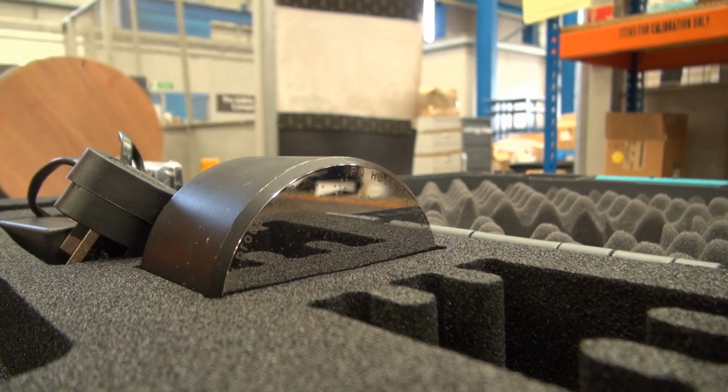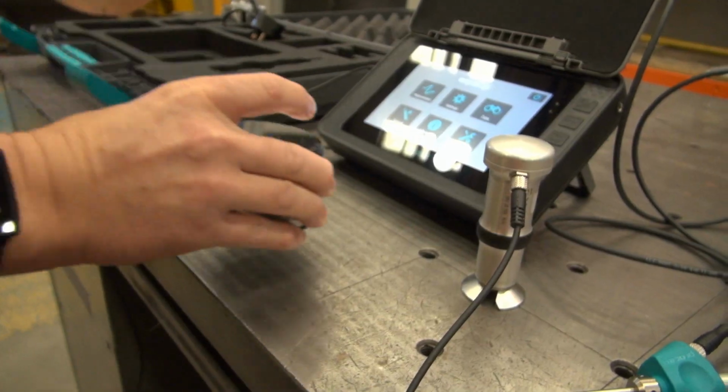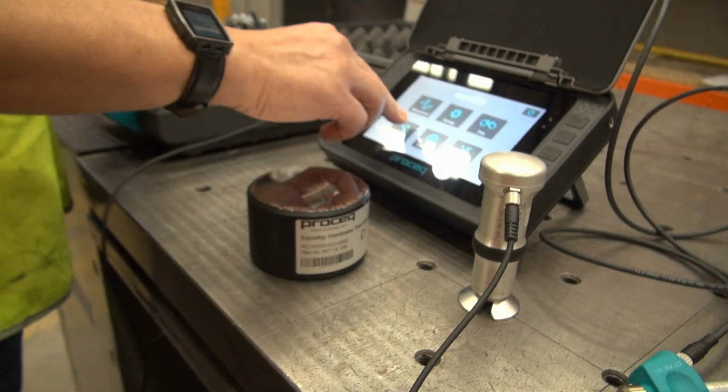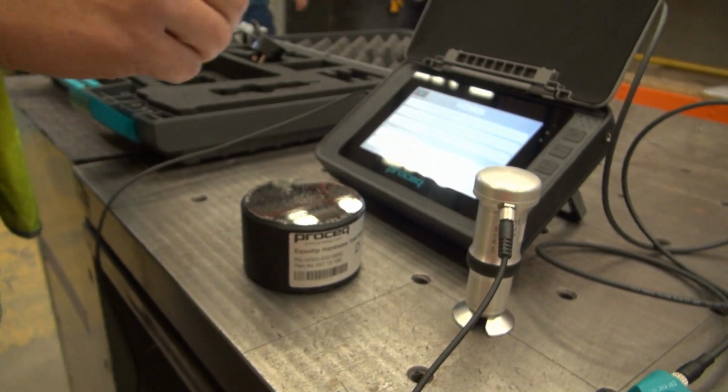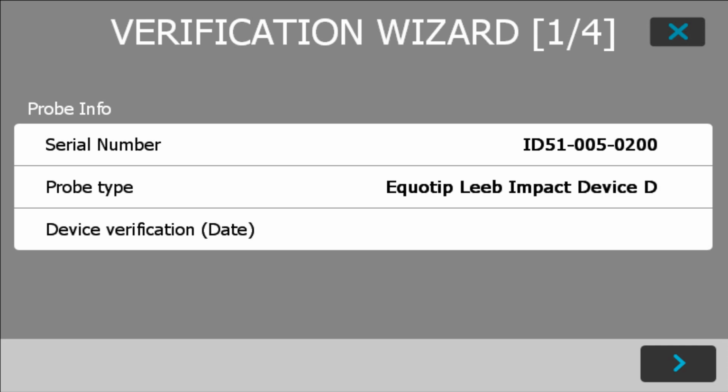First thing first, set your device up. Take your test block out of the box and make sure the surface of your test block is fully cleaned. From the wizard, choose verification. You'll notice that your impact device is automatically detected.